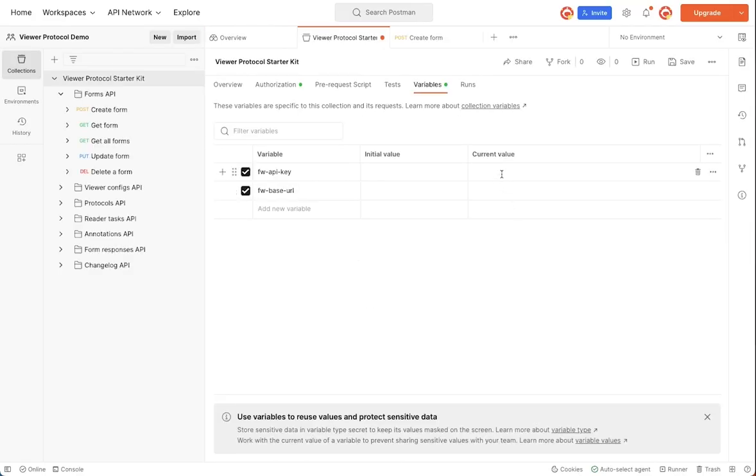Navigating back to Postman, paste that new API key into the current value field for the API key variable. In the current value field for the Flywheel base URL variable, enter the URL of your Flywheel site, ensuring that it starts with HTTPS and does not include a forward slash at the end. An important thing to remember throughout this setup process is to save your changes before navigating to the next step.